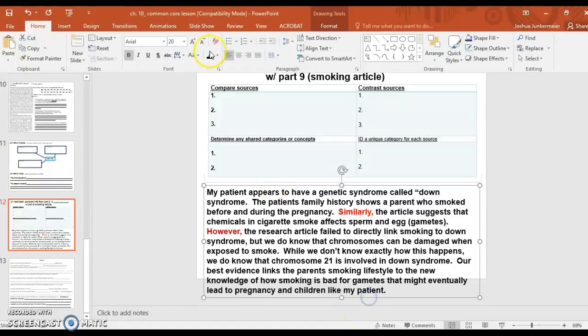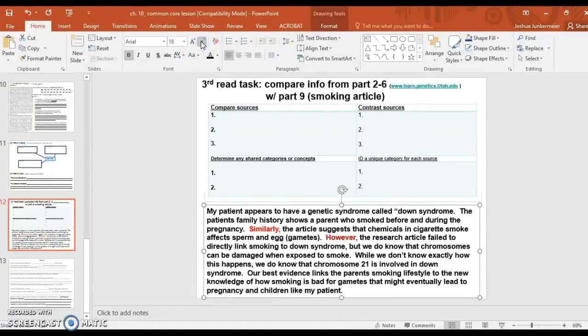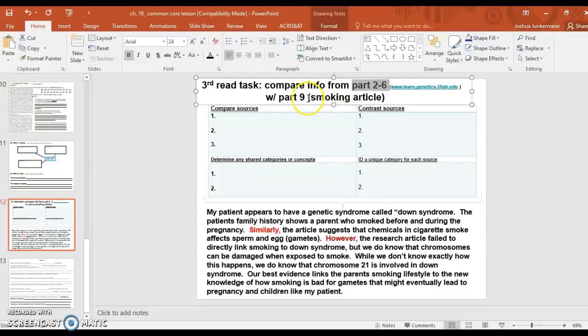So, yes, I did end up writing a little more than 5 sentences, but I want you to use this as an example to see how you can connect ideas. I connected what we learned about chromosome 21. I used a word to show how the research I did in parts 2 through 6 was similar to Part 9, the smoking article I read. I also used the word however to show how Parts 2 through 6 and the smoking article are different.